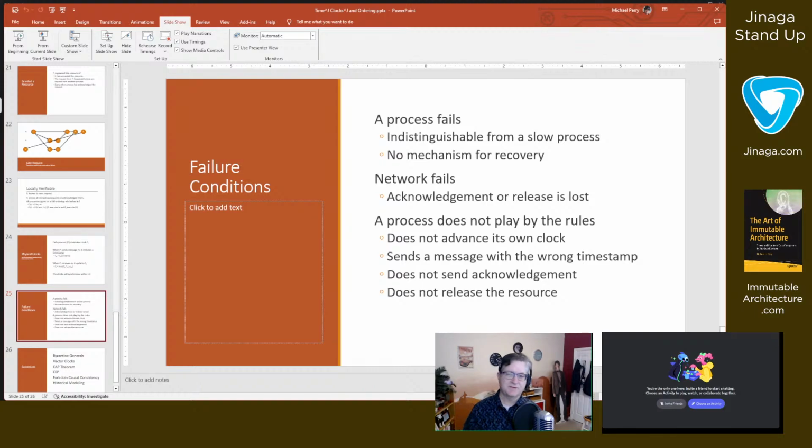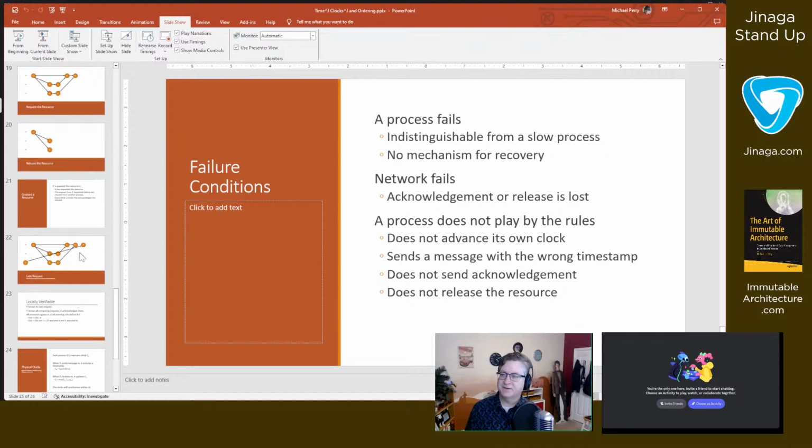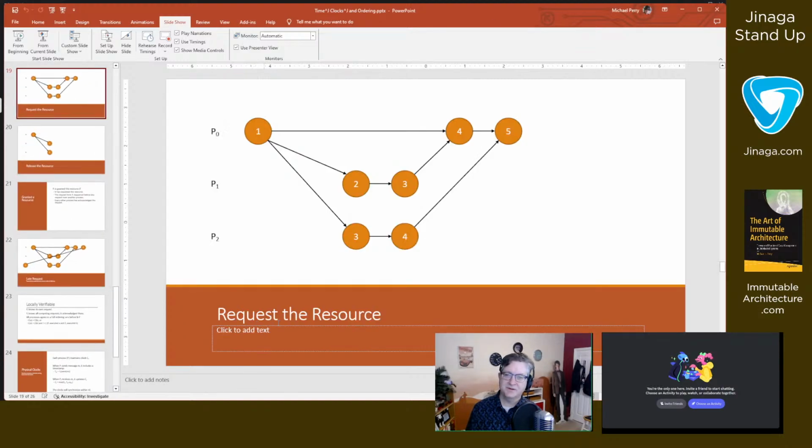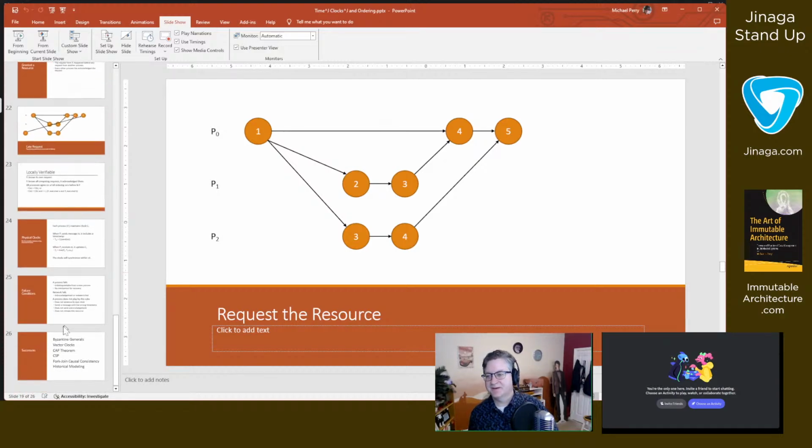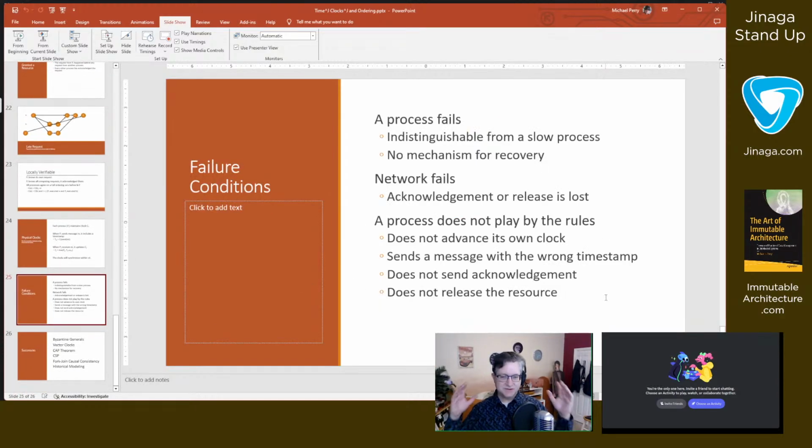So then we also have the problem of network failures. You might have thought while going through this algorithm, hey, what if the response doesn't make it back? So I've requested a resource, but the response from P1 doesn't happen at step 4. Well, what do you do about that? He doesn't say. Right now, this is just about networks that don't fail.